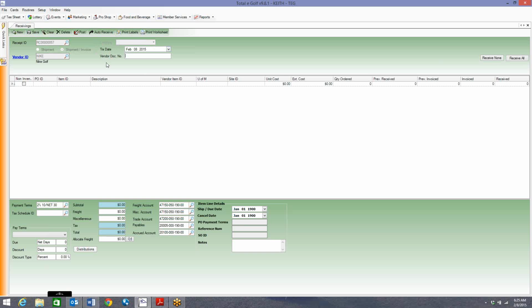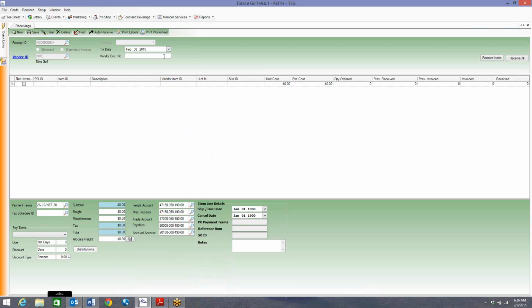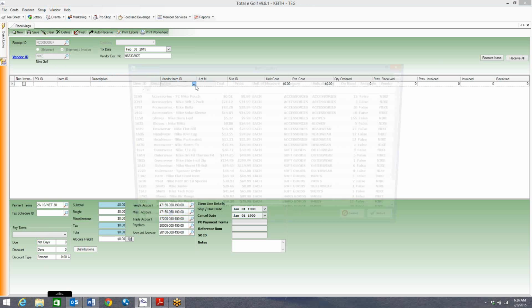So the vendor document number is your invoice number. So we'll go back to the invoice there. That number we have right there on the invoice you're working with is what we're going to enter into the system. Once we have that populated, we're going to move down to the actual items. We'll start with this right here, vendor item ID. This is going to give us a list of all the items that were connected to this particular vendor, which is Nike.